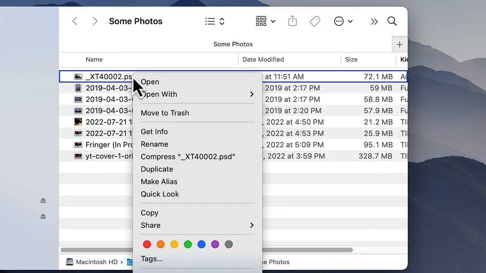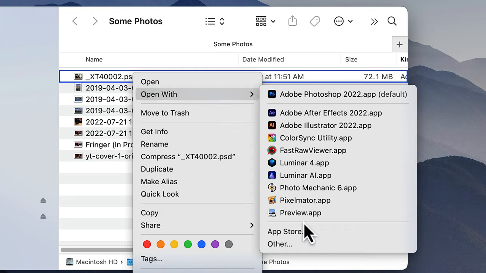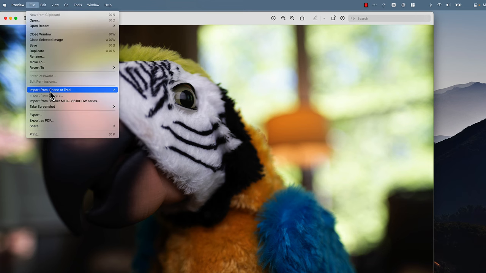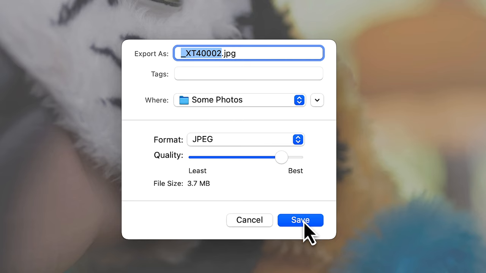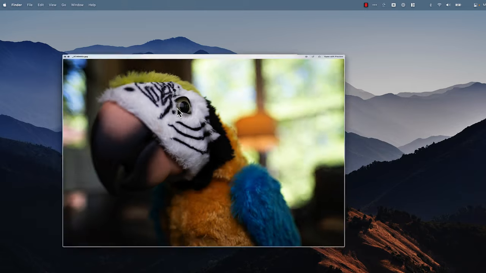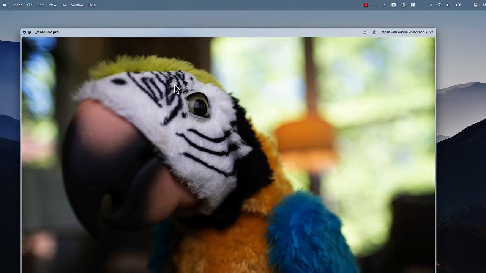Where I see this being really useful would be on these one-off image conversions. For example, I can quickly right-click this Photoshop document, open with, preview, boom, File, Export, and here I choose export, and now it's automatically saving it as a JPEG. And there's my JPEG right here. There's my Photoshop version.